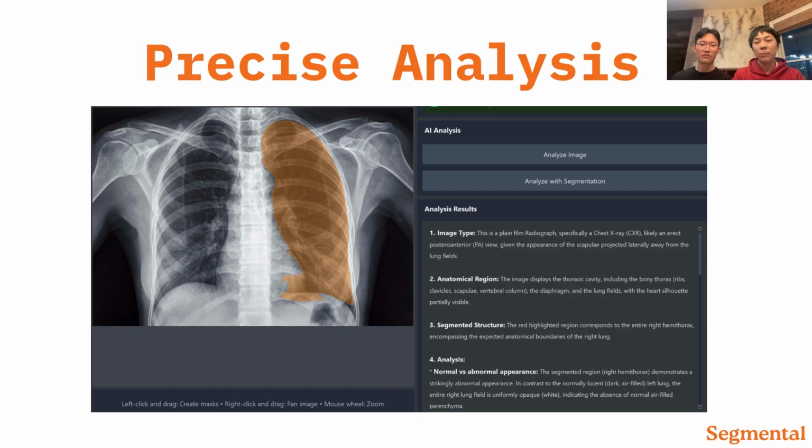And here is where our platform truly becomes a unified solution. After generating a mask, the user can click Analyze with segmentation. Our system sends the image and the mask to the Gemini API, which returns a detailed, structured analysis. As you can see here, it provides the image type, anatomical region, and a detailed analysis of the segmented area, pointing out normal versus abnormal appearances. This integrates the what with the why, all in one window.